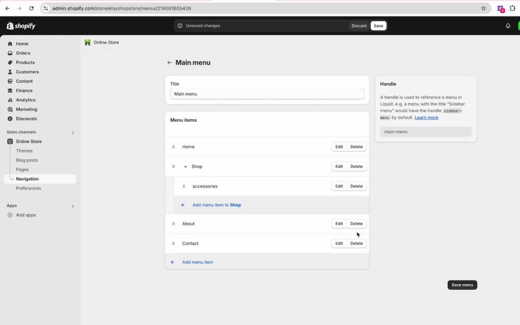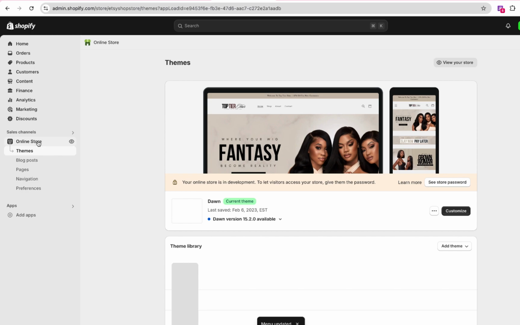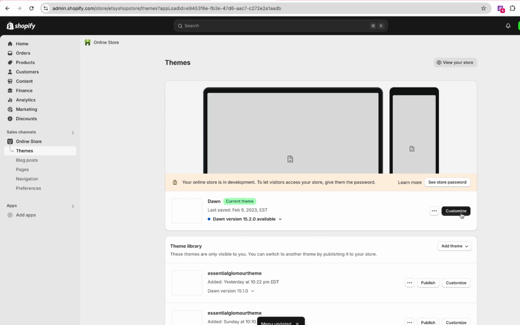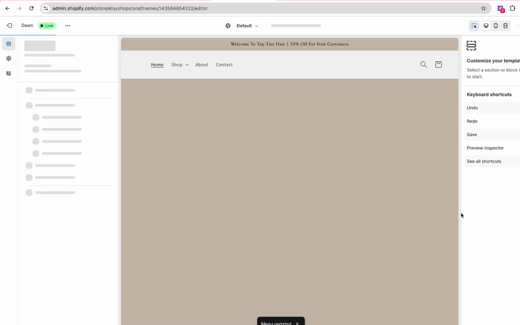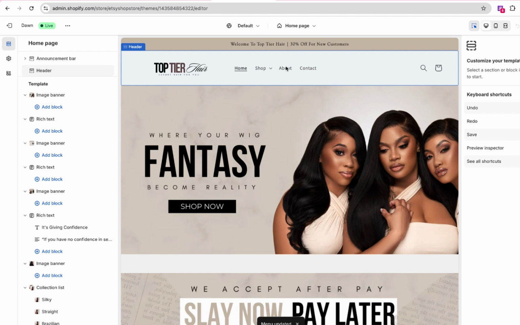Now I'm just going to save this menu, and then we're going to go to the online store and see how it looks and see if it's really how we want it. And there you have it, guys. That is how you add an item to your menu or sub item.